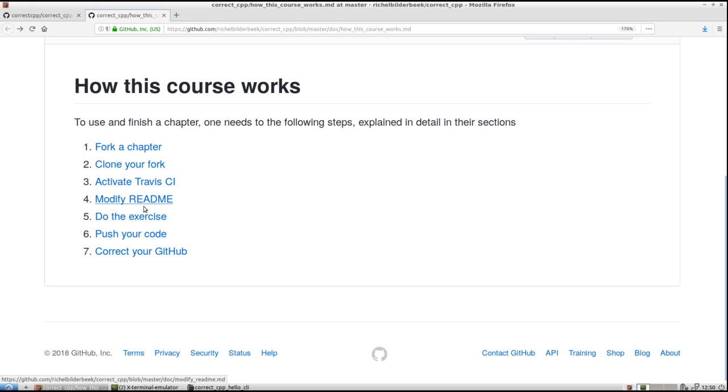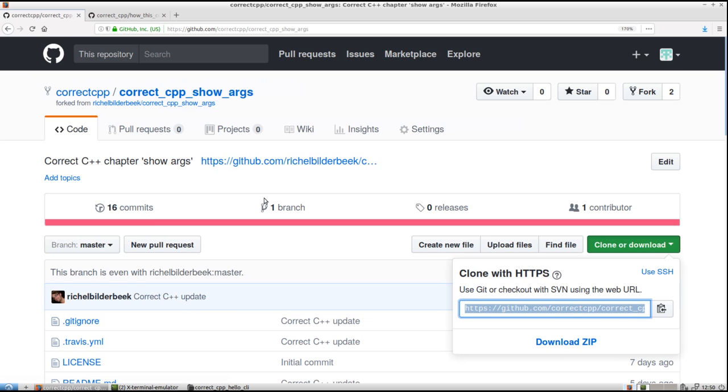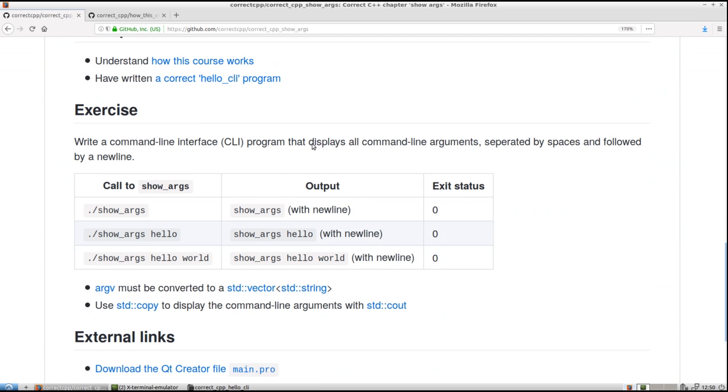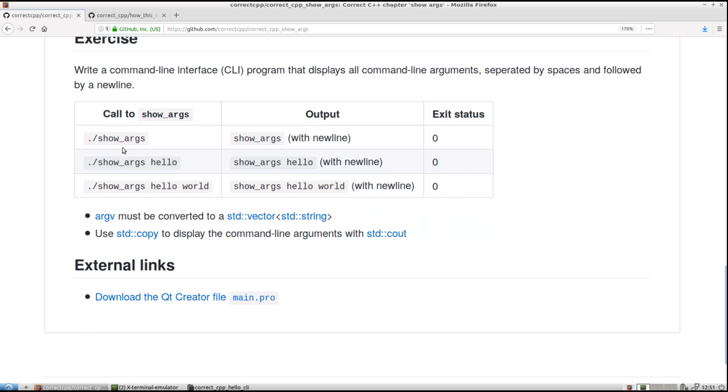Next step, modify readme, do the exercise. Well, let's take a look at the exercise. Write a command line interface program that displays all command line arguments separated by spaces and followed by a new line. So if I give it no arguments, it should say its name with a new line. Yep, echo, echo, echo. All right, easy, we can do that. You see that there's a dot slash here, and there's not a dot slash here. So the name of the program, whatever it is, must just be echoed, like repeated. There's no string things going on there.